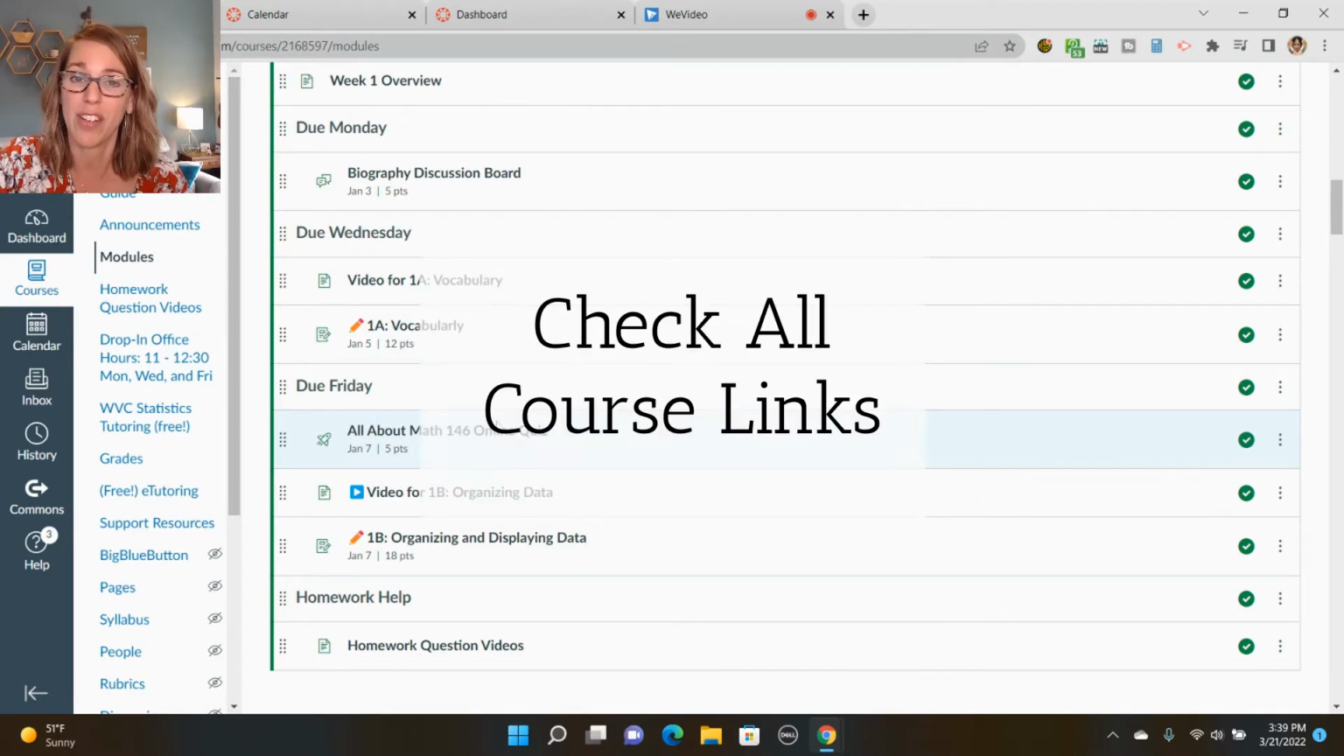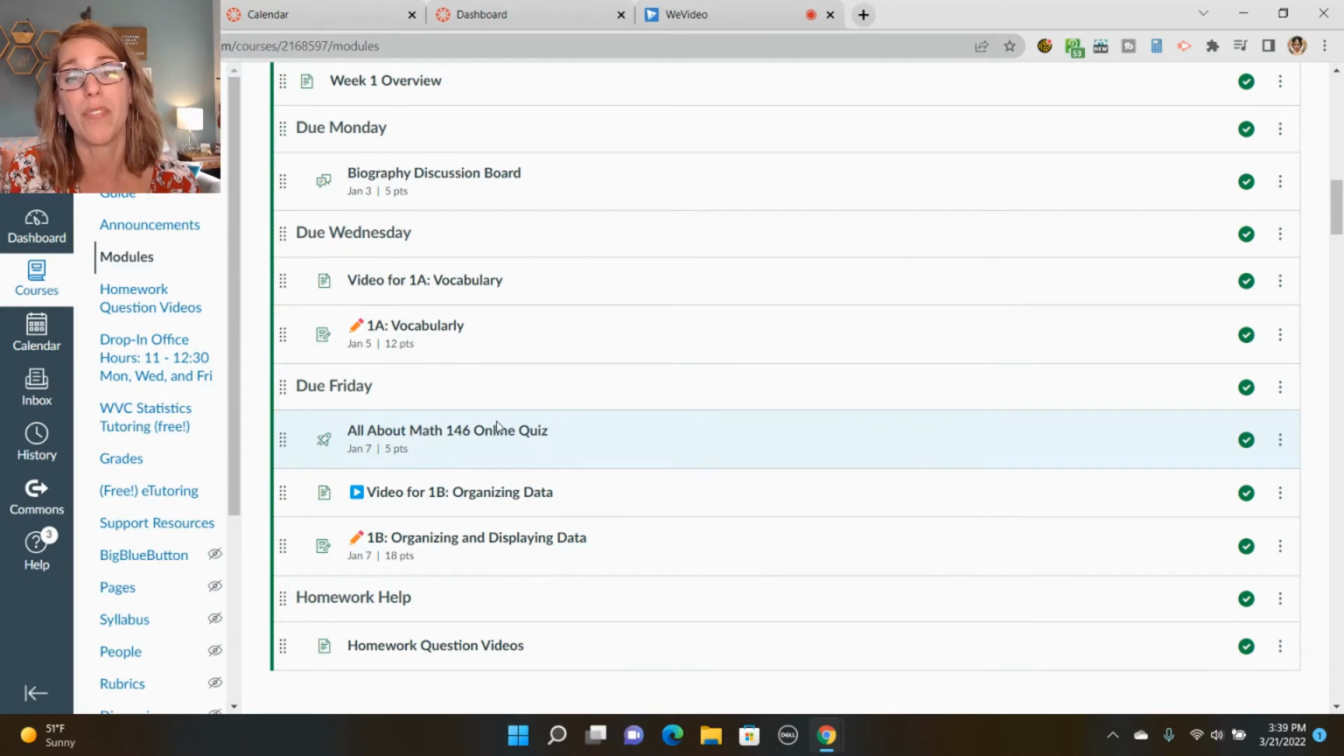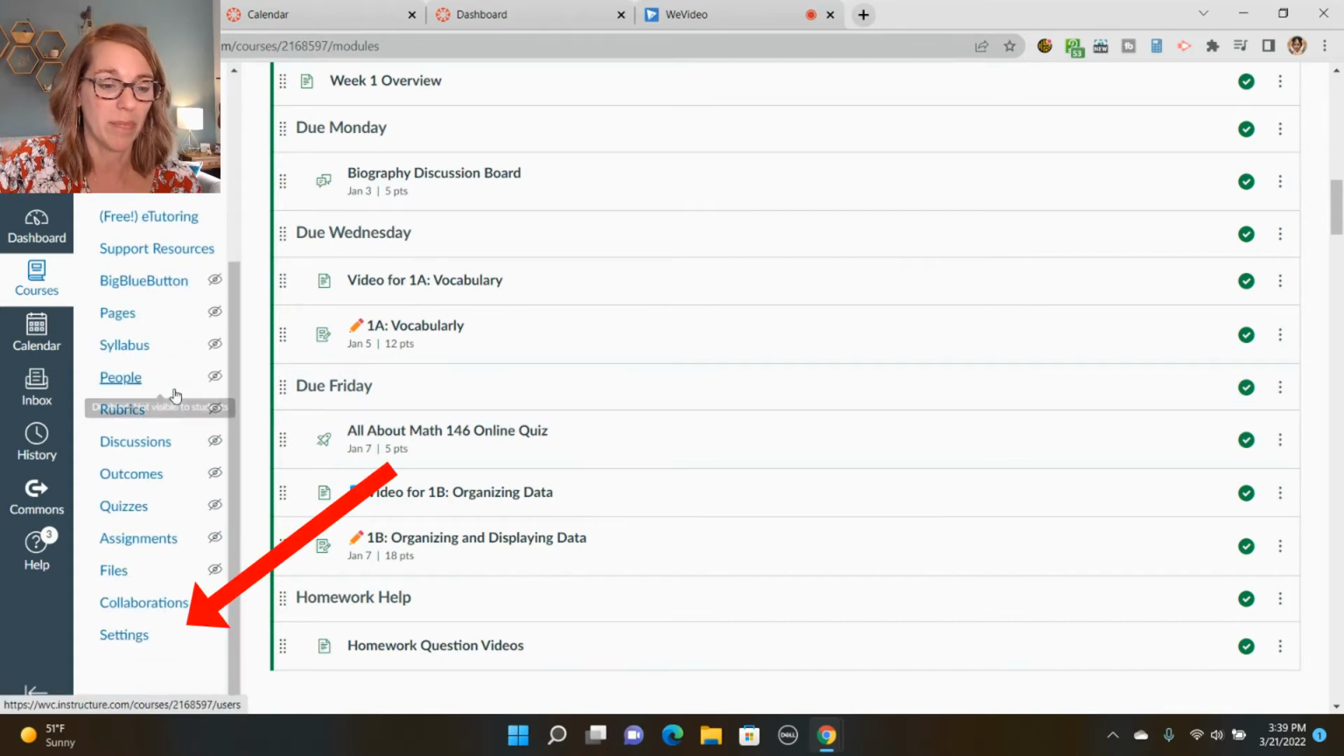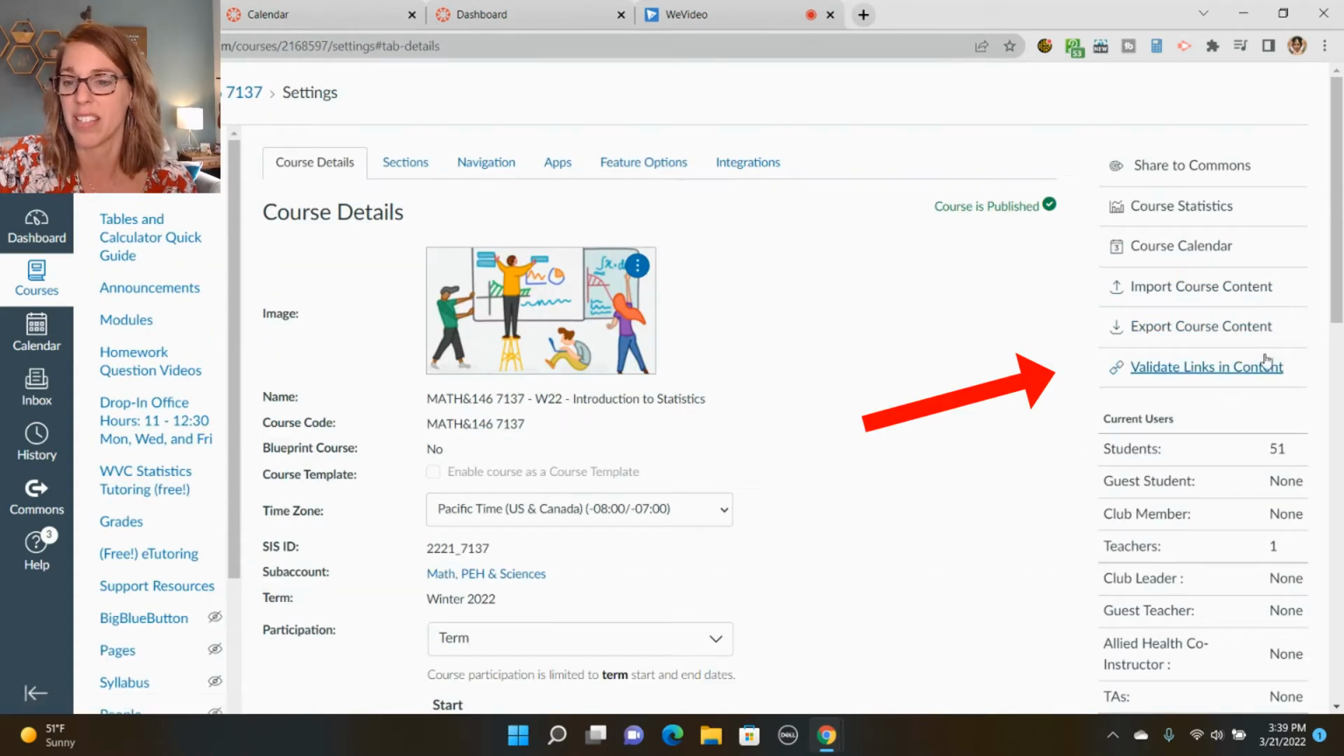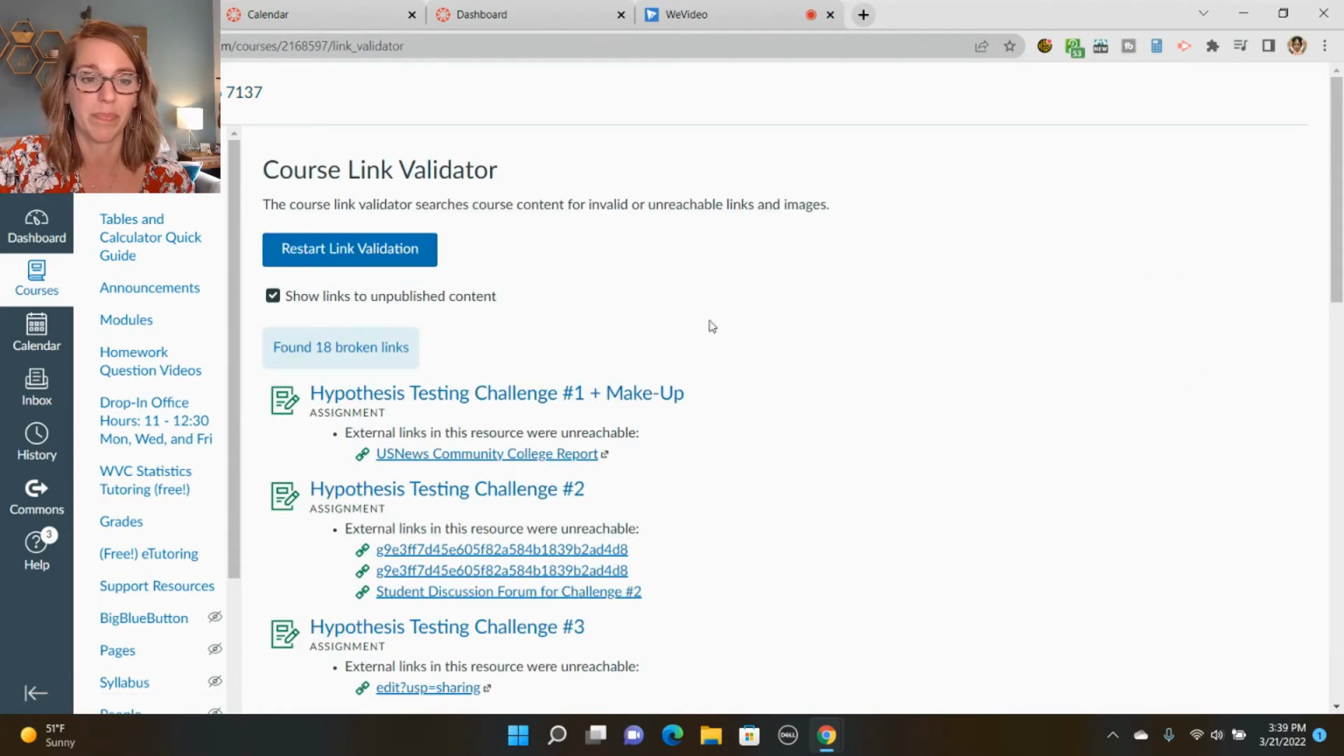Next, I want to show you how to check all of your course links all at once. This is especially helpful if you've copied another class over into your new quarter. To do that, I'm going to go into settings. Over here on the right-hand side, I'm going to choose validate links in content.